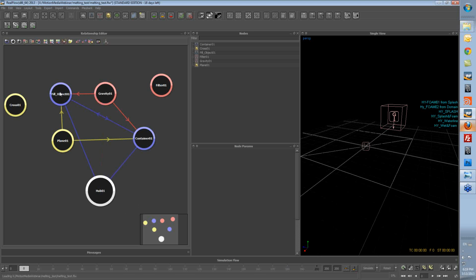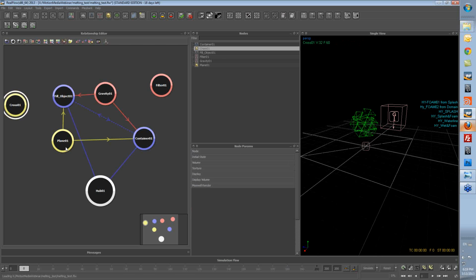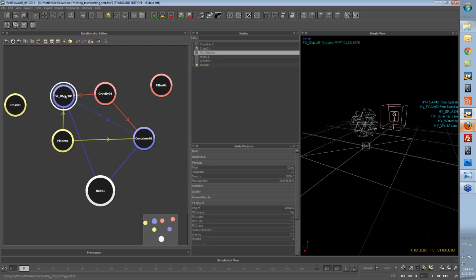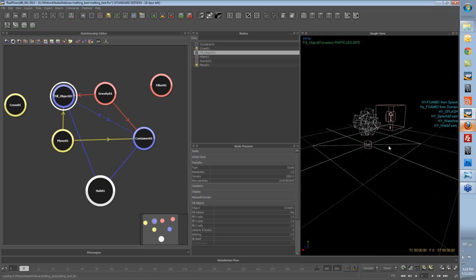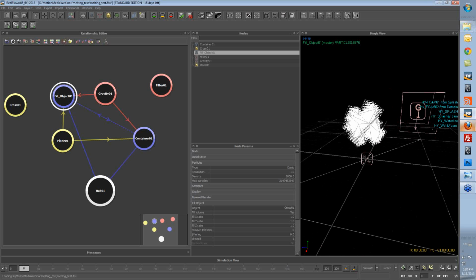So what does this do? We have an object. If we hit reset, it's a fill object. And probably we need to show the object here. A fill object emitter that is going to be filling this cross geometry. So if we hit reset, we should see some particles there. All right, there they are.